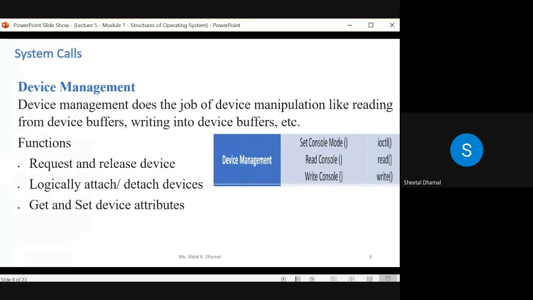So these are the different system calls which are used for device management. For example, read data from the keyboard or display the data onto the monitor, which is done by using the write operation. So these are the device management functions.